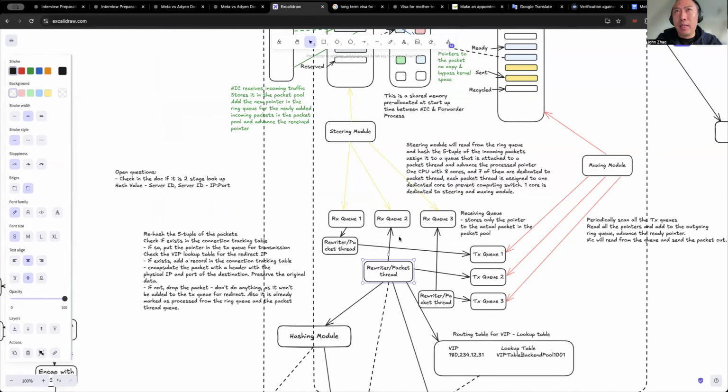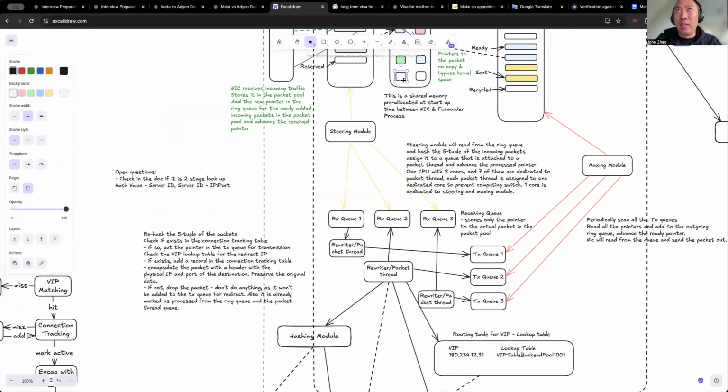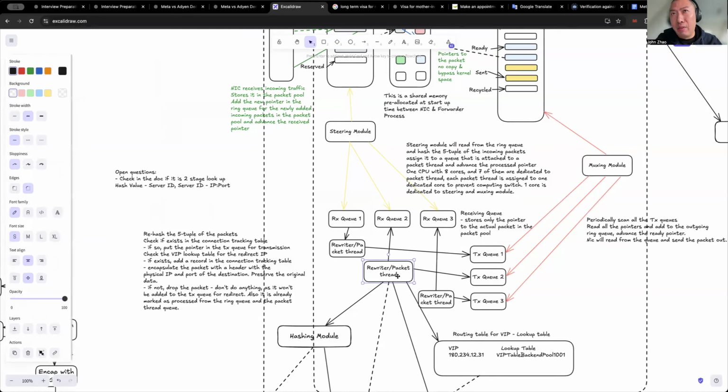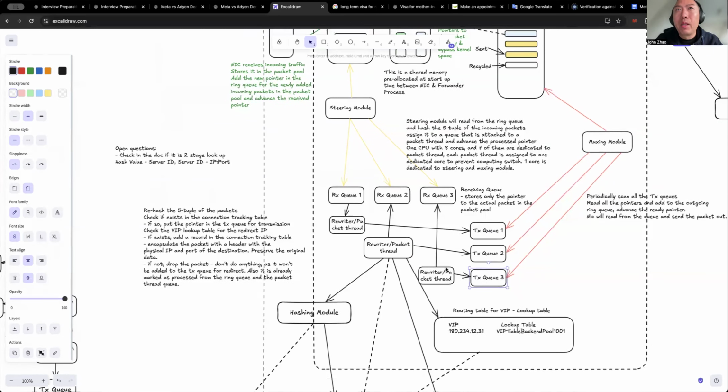So each packet thread is attached to one receiving queue. So they can take the packet reference from the queue, and of course locate it from the packet pool and do their operations. And after the processing, it will put the pointer or reference to the transmission queue, to mark it: hey, these packets are ready to be sent out to the backend service.